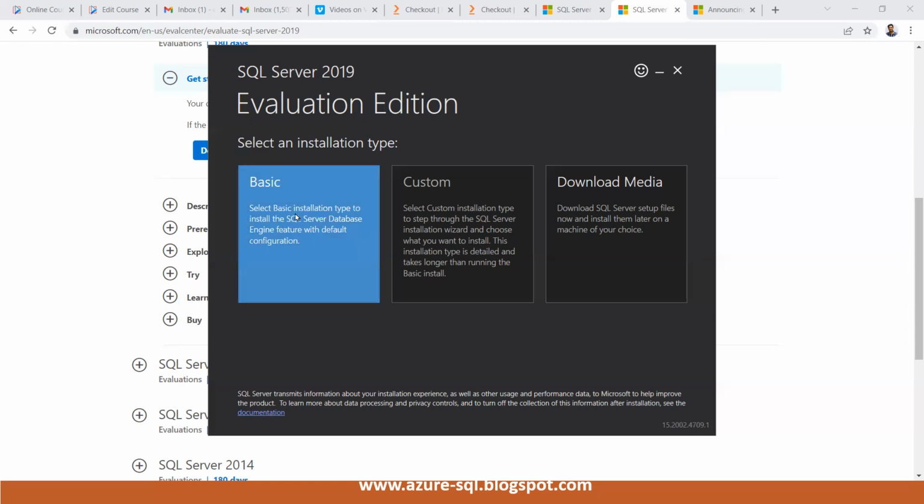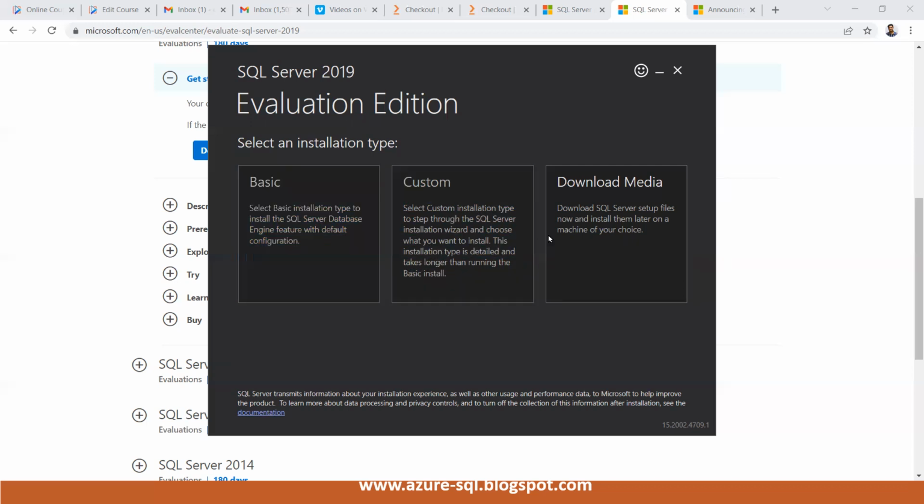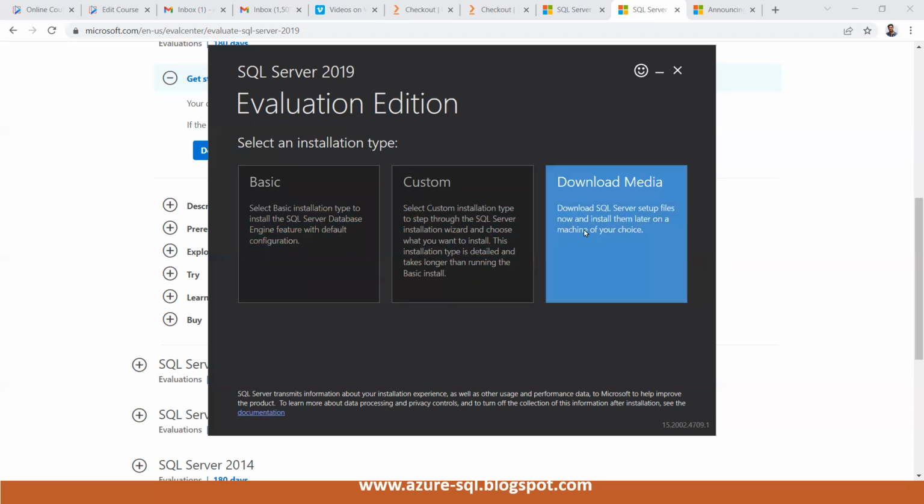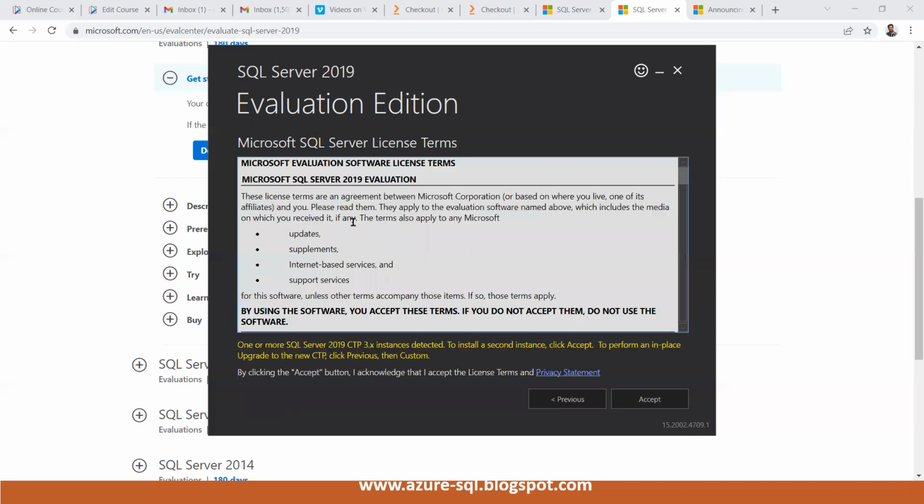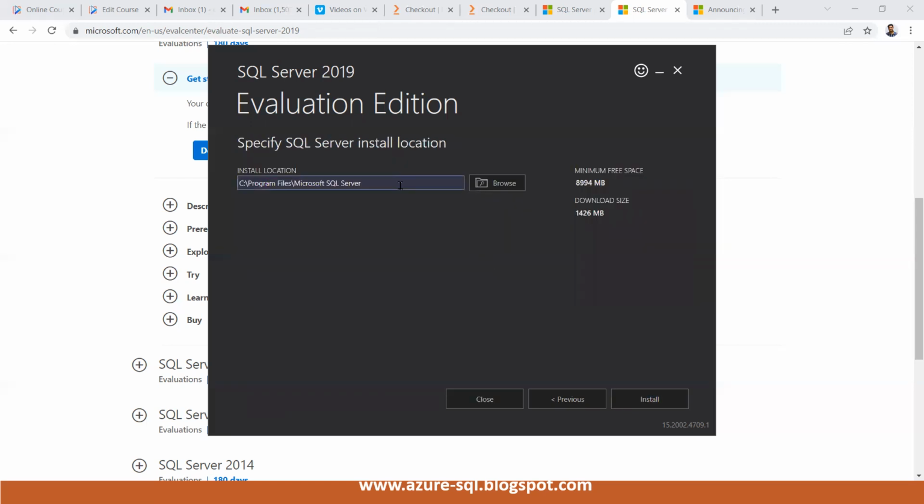Just here go to basic installation. We can download here, or after some time we can install if you want. But let's say I will go with basic installation. I accept. This is the default path of SQL Server installation, C Program Files, Microsoft SQL Server. We can go with the same path while practicing.